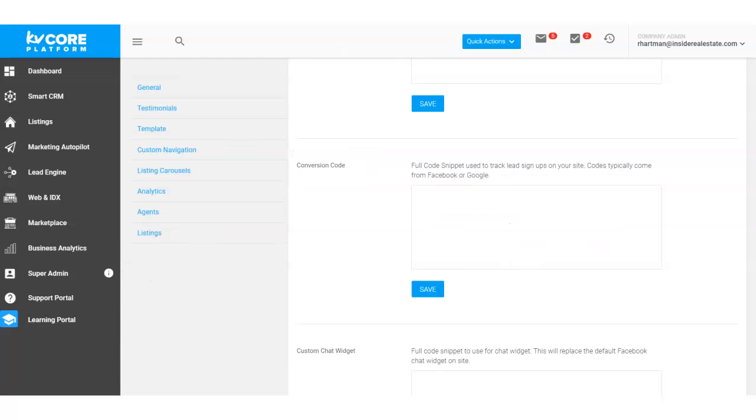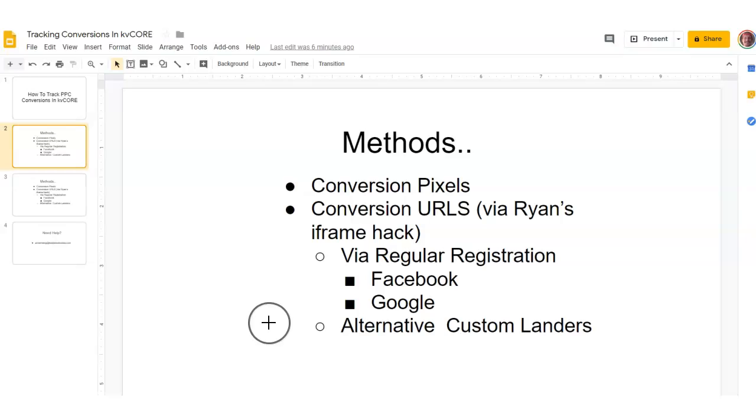Now, if you don't have the native script and you want to do it by conversion URLs, maybe you want to set a custom conversion and define URL contains in Facebook, or you want to do a goal URL in Google Analytics, I'll show you how to do that, and I'll also do a little bonus and show you how to set those up as well.